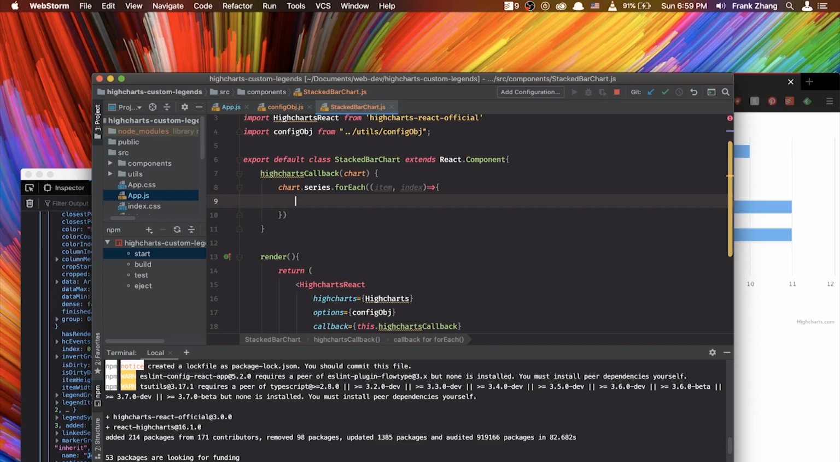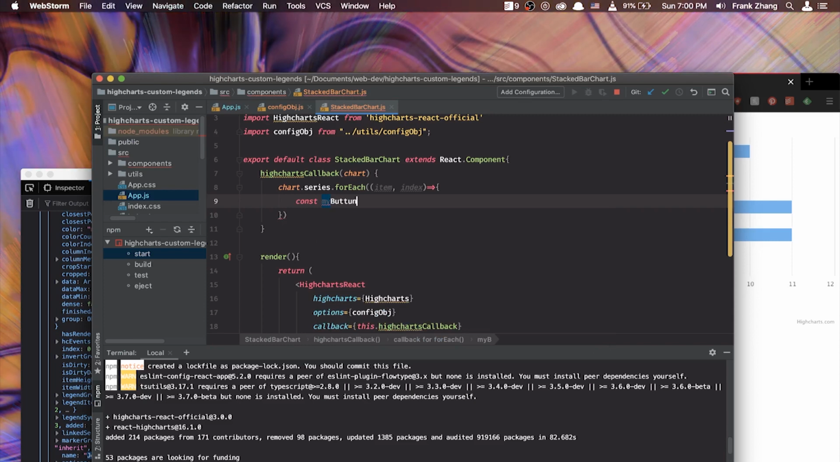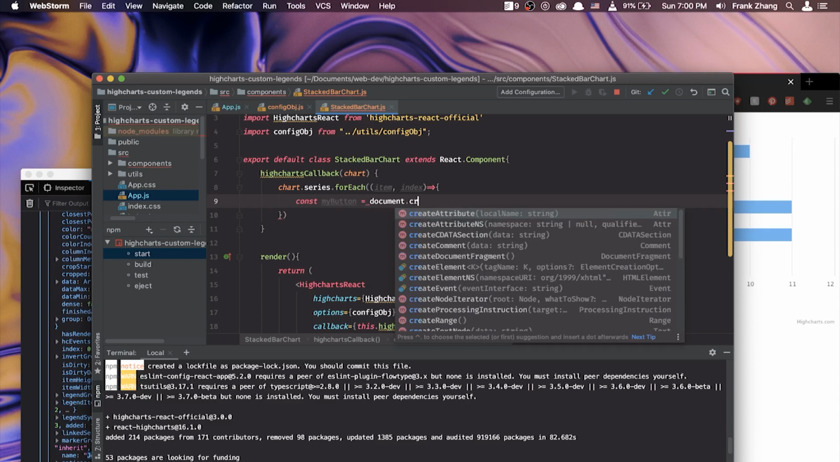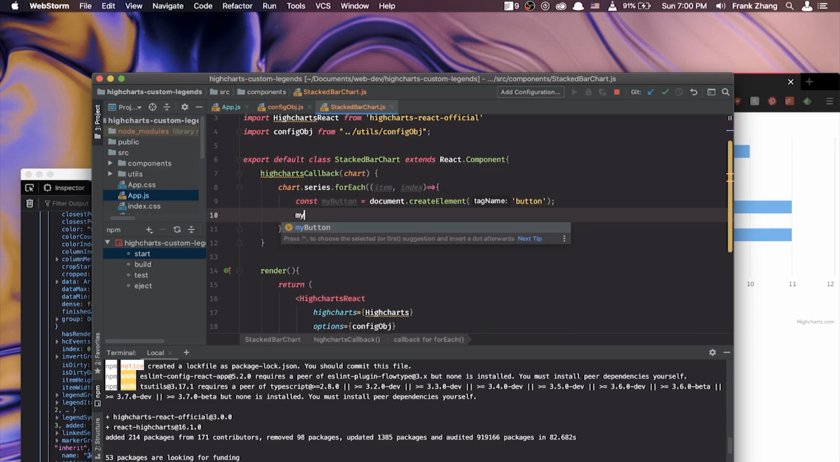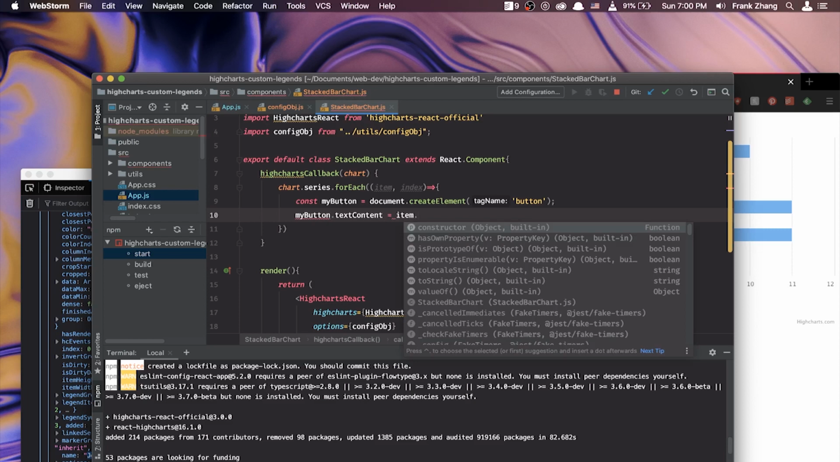So let's use some vanilla JavaScript DOM element manipulation to create the effect. We're just going to first create a button element. We're going to name it my button, and we're going to use the document.createElement method to create a button element. Now that we have this button created, we want the button to have a text content of the name property of the index of the series array.